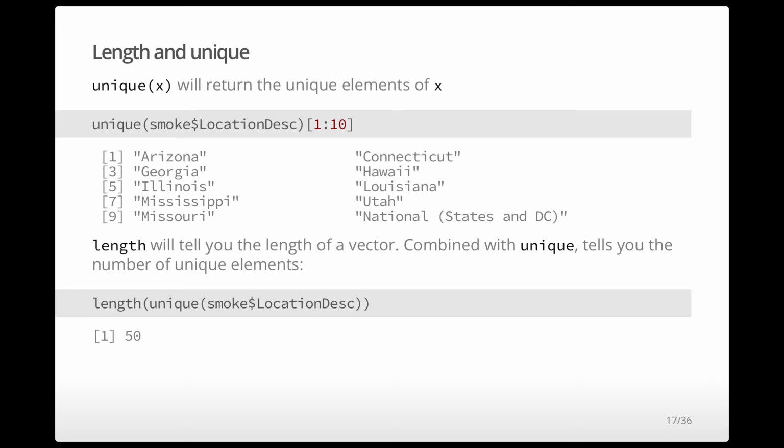So unique will return the unique values of a vector. So let's say you had IDs. Unique ID will give you just the unique IDs in that data set. So here, we're grabbing unique, smoke, location description, 1 to 10. We just want to see which ones we're looking at. So these are the states, and also some national levels. That's what's in this data set.